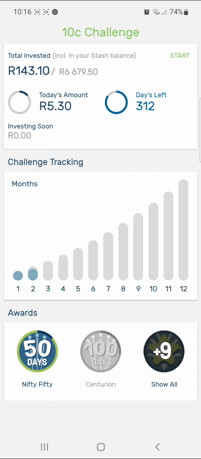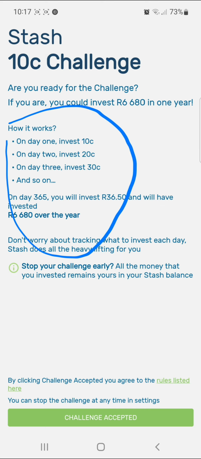It's more like math, number patterns. That day is going to be 30 cents. They're going to take 30 cents. Like that. That's why you can see that this thing is just going up. On day 1, you invest 10 cents. Day 2, 20 cents. Day 3, 30 cents, like that. And then at the end of the year, if you just continue doing it for 365 days, this is how much you're going to have.